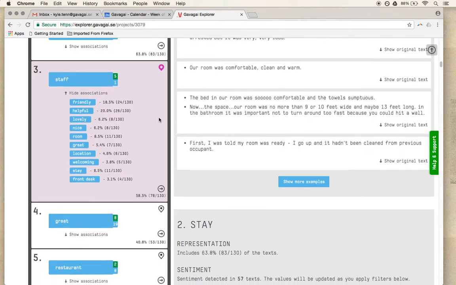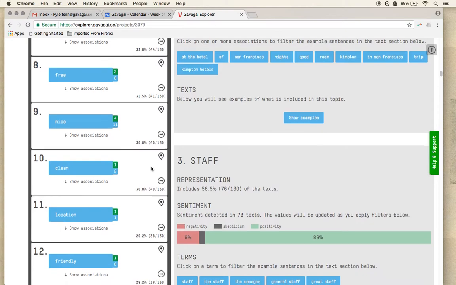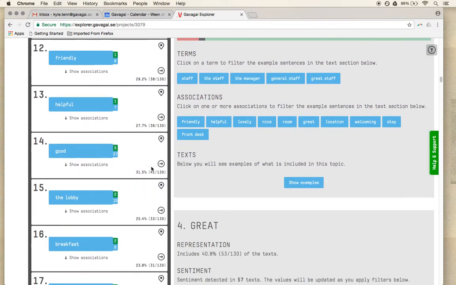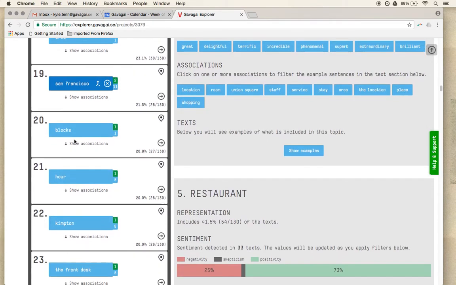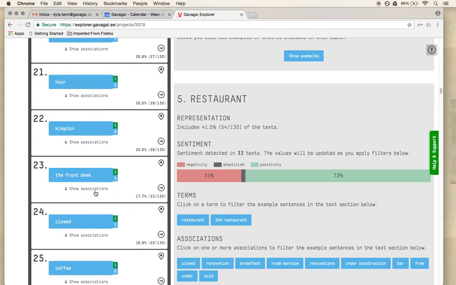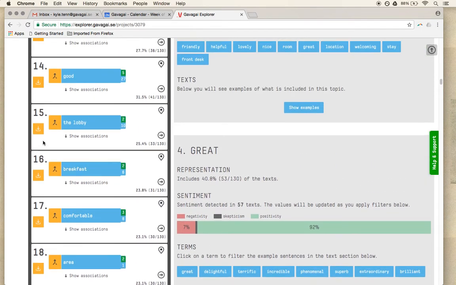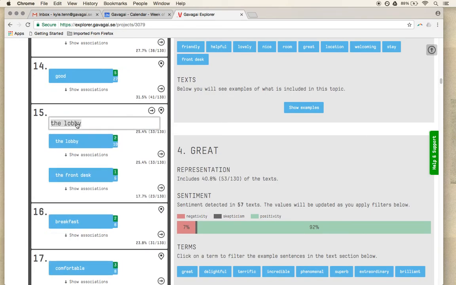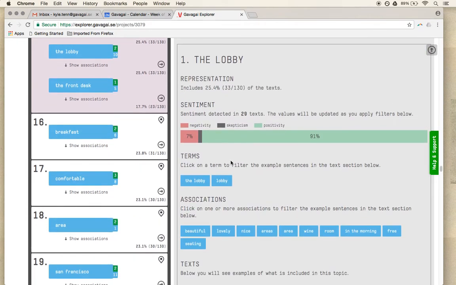Okay, and let's scroll down a little bit. Okay, so we see the lobby, and we see the front desk. So the front desk, we can click the arrow and go back to the lobby, and now we can group them. And then let's rename this group. We'll call it areas of the hotel. So this could be good if you want to see an overall breakdown and then individual breakdowns to keep them separate.